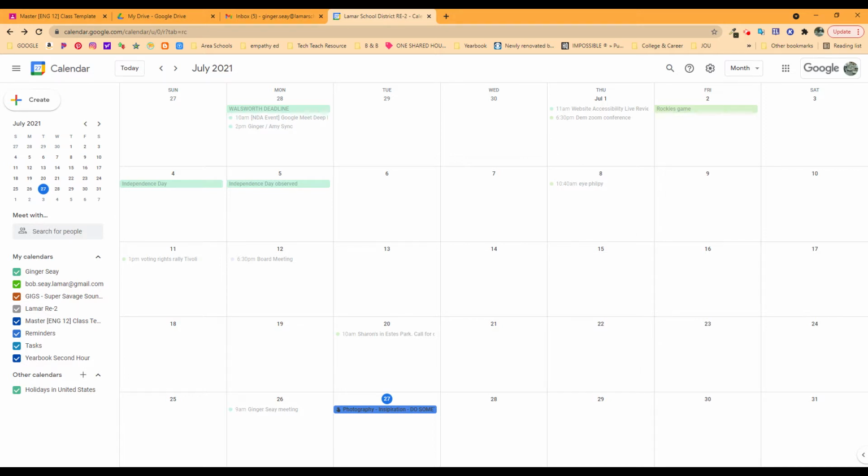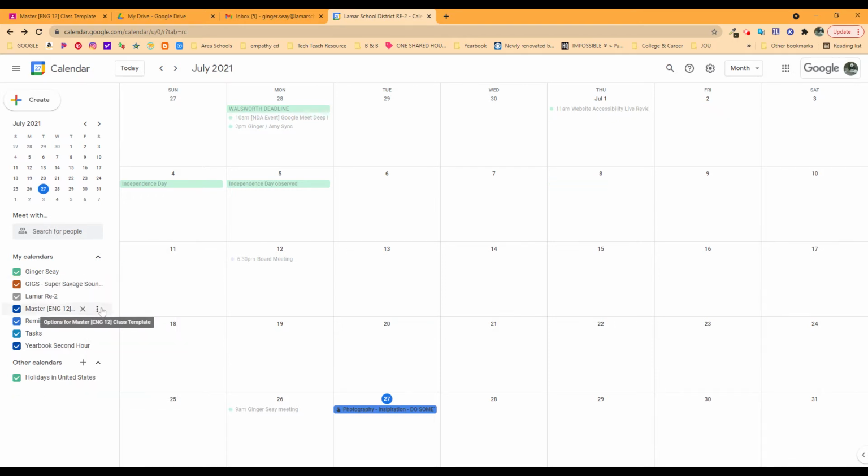The first thing I'm going to talk about is how to hide a calendar you don't need. I have this many calendars that show up when they're all selected, and I don't need them all. So the easiest thing to do is to click on those three little dots and say hide from list. Suddenly, I don't see all of that.